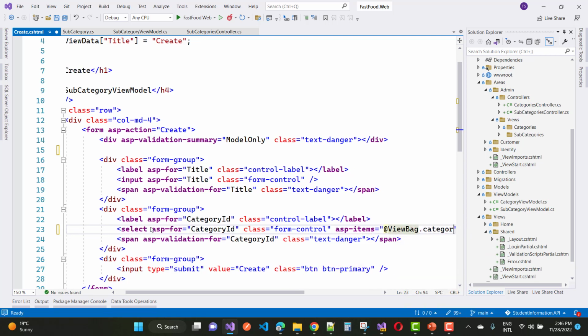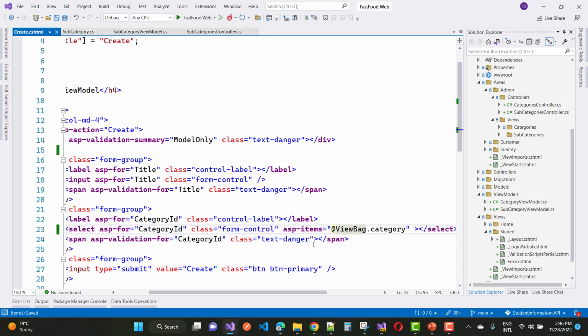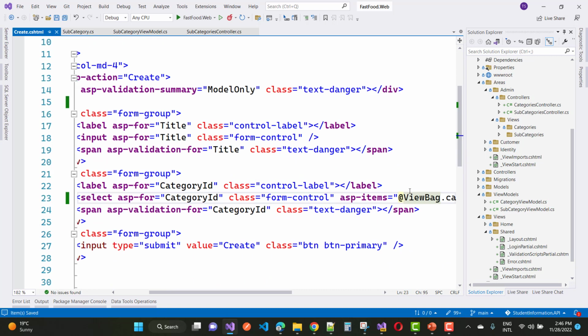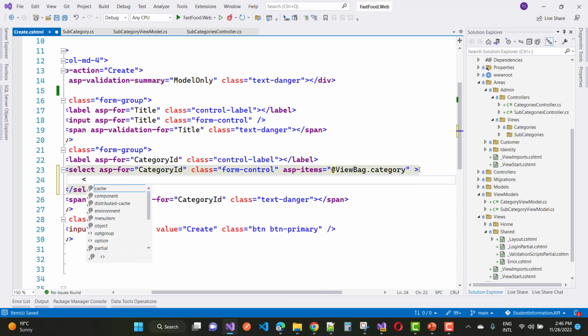So here you can see a ViewBag.Category, and inside it you can add an option with the null value, that is "Select Category". Okay, so clear everything.